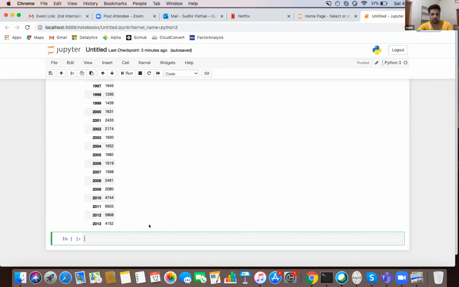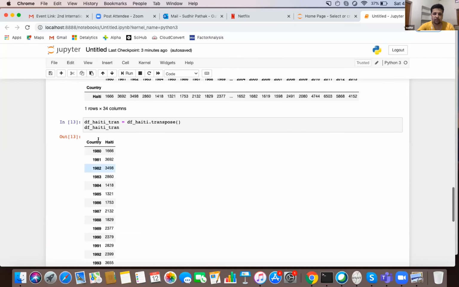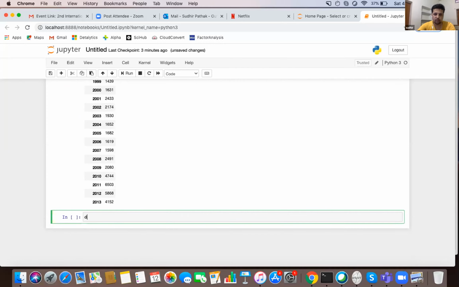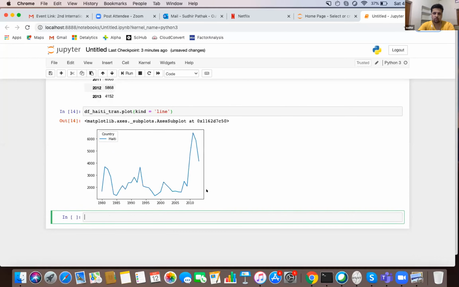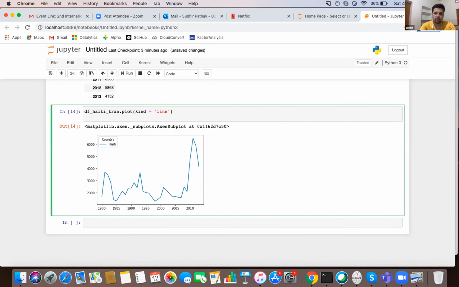Okay, now plotting is very simple. So you can see my data frame is now df_haiti transpose. For plotting, I just simply take df_haiti transpose, this is my data frame name. I just call the plot function on that one, plot, and then I say I want a line plot. So I say kind is equal to line. See, simply in one line you can plot this thing. Just take the data frame, call the plot function, and say which type you want. It does that simply. Okay, maybe you can do some fancy things.